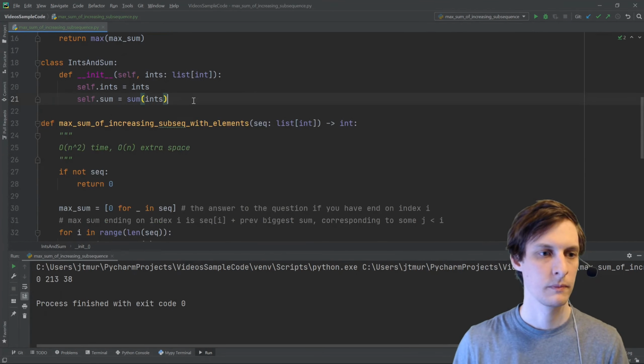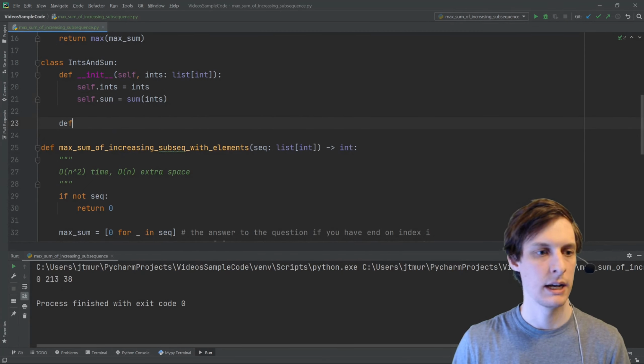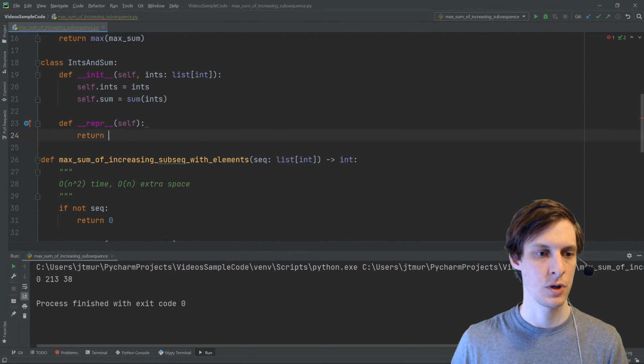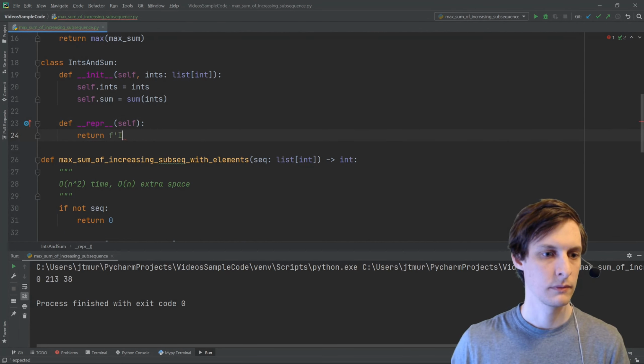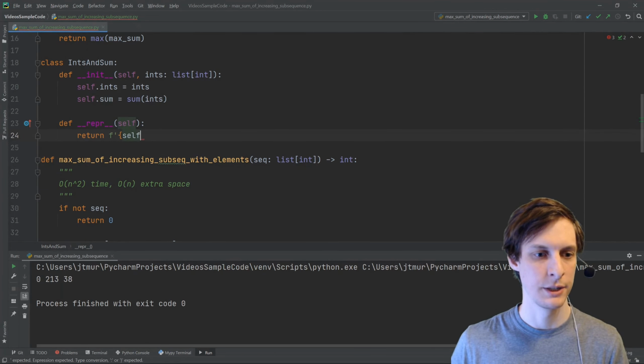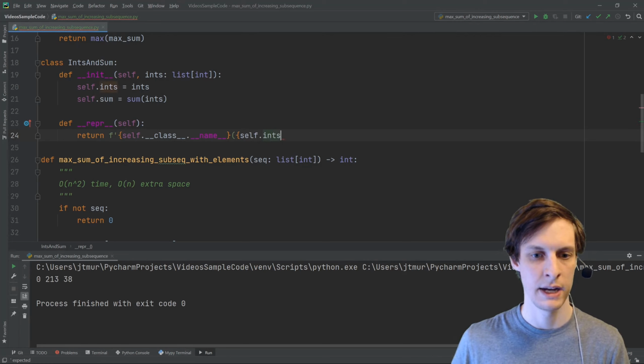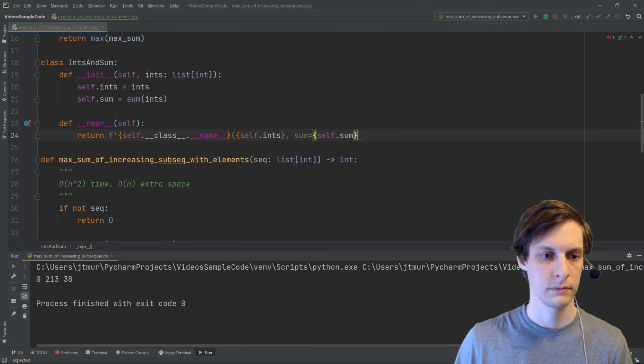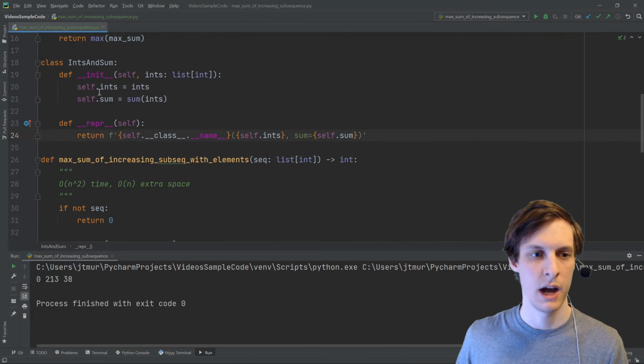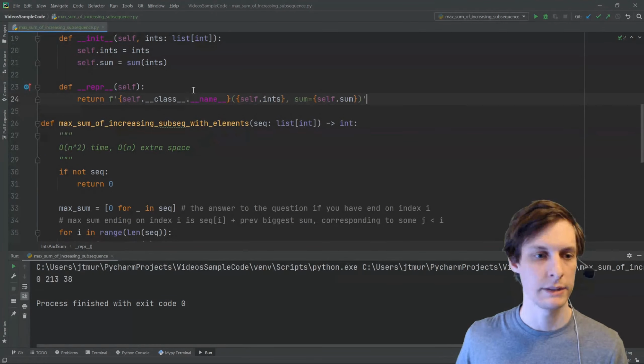Then just so we can print things later, let's go ahead and define a repr. And let's just return, I guess the proper way to do it is to say self.__class__. Not that anyone is going to be inheriting from this toy example, but it is best practice to do something like this. So let's just print out the name of the class and then the list of integers, followed by the sum. Okay, so now if we print an object that we make like this, then it will look nice.